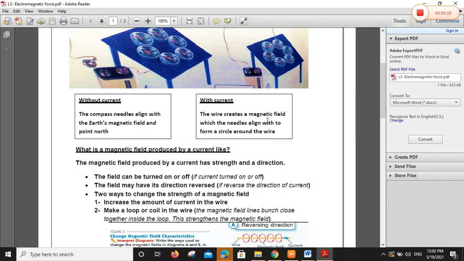Two ways to change the strength of the magnetic field. Well, how can you strengthen the magnetic field? We mentioned the magnetic field has a strength. How can you strengthen it? Number one, increase the amount of current in a wire. We can use a battery with 9 volts, we can use a battery with 20 volts, we can use a battery with more than 20 volts, so we have more current. So increasing the amount of current in a wire strengthens the magnetic field.